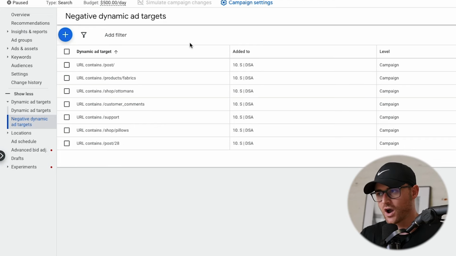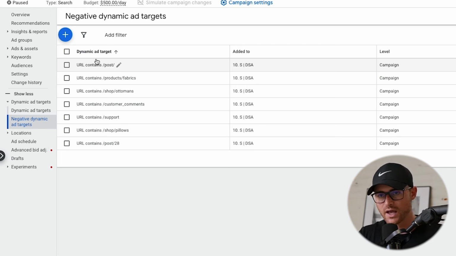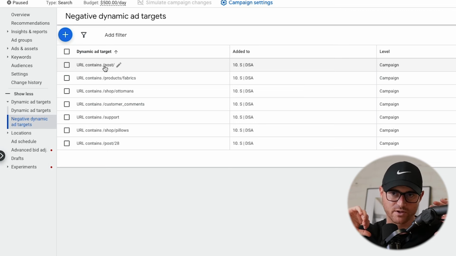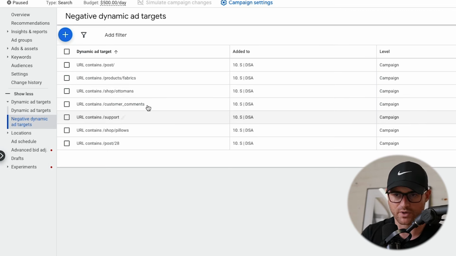So for us, we added posts, anything with posts, which would be blog posts, do not crawl. So that instead of needing to go in and individually add every single blog post URL, I just made the rule: URL contains post, don't crawl it. So that got rid of every single blog post. Google knew, do not crawl any URL that would have that. Then we didn't want it to do anything with our ottomans. We had customer comments. We wanted to get rid of that. We had a support page. We wanted to get rid of that.